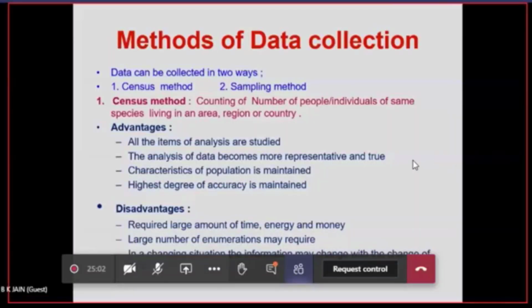Then the characteristics of the population are maintained, quite obviously, because suppose in a village 1,000 people are there, and if you are calculating all 1,000, the characteristics will be maintained. And the highest degree of accuracy will be there. These are the positive points of the census method. But the most important point is that all the individuals are included in the counting. That is very important. Highest degree of accuracy.